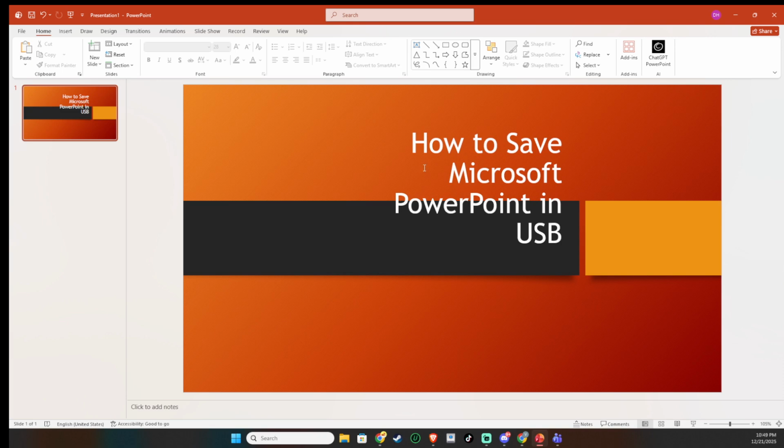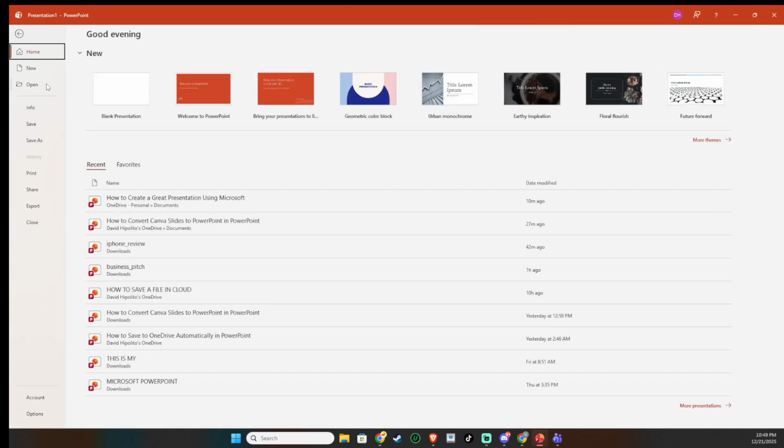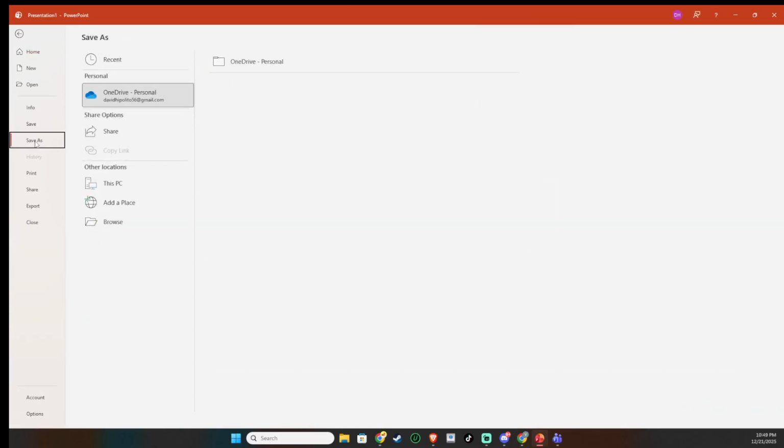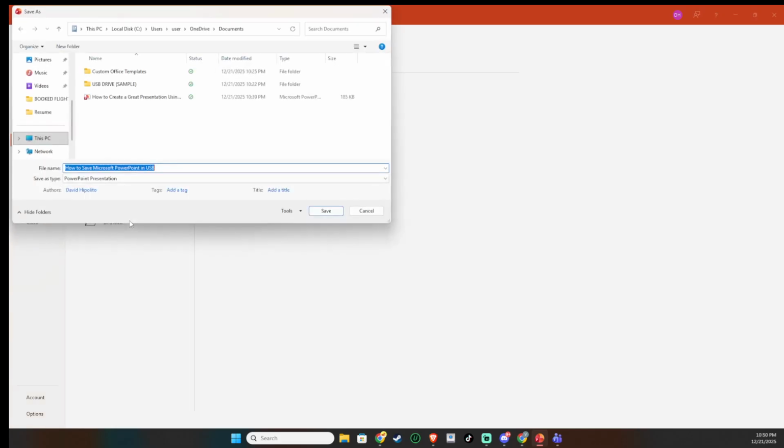Next, open your PowerPoint presentation. If you've already been working on it, make sure any recent changes are saved. Now, instead of clicking the regular Save button, go to the File tab in the top left corner and choose Save As. Save updates the current file in its existing location, while Save As lets you choose a new destination. In this case, your USB drive.